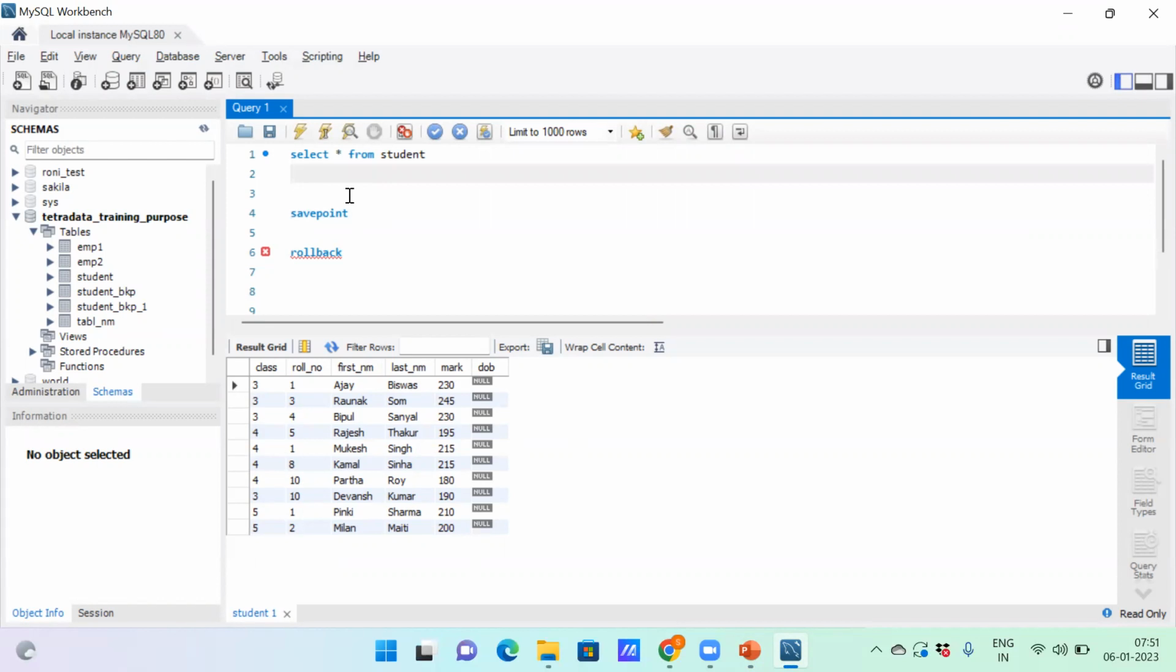While doing lots of queries or lots of DML statements, I can put some save points, just like flagging something. When we are working, we can bookmark something, so we can do the same thing over here.